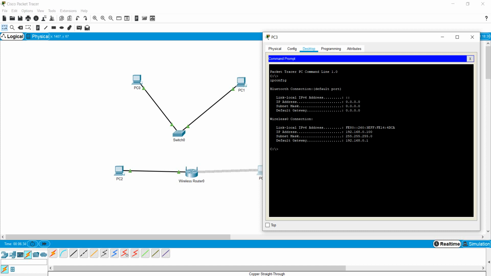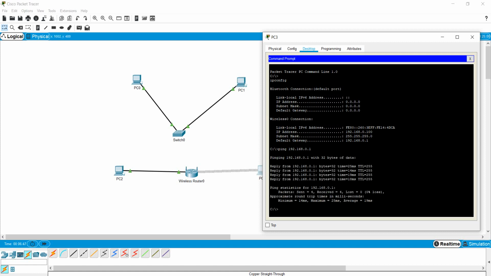So you can see the IP address here is 192.168.0.100. If you want to ping the gateway, which is 192.168.0.1, you can see a reply from the gateway. This is what you get.